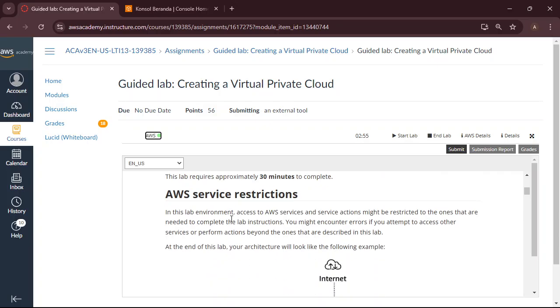AWS service restriction. In this lab, access to AWS services and service actions might be restricted to the ones that are needed to complete the lab instructions. You might encounter an error if you attempt to access other services or perform actions beyond the ones that are described in this lab.